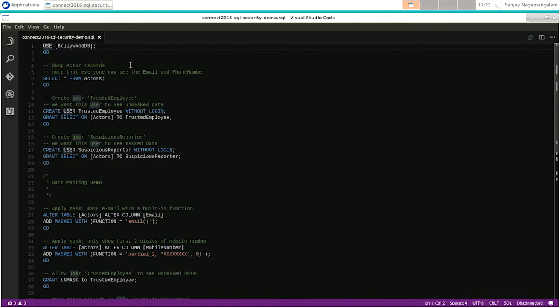So remember that Bollywood database that we brought into SQL Server on Linux? Remember it had these phone numbers and email addresses, which I made up, and they were in plain text. Well, let's see if we can use one of SQL Server's built-in features called dynamic data masking to mask some of that information so it's visible only to certain users.